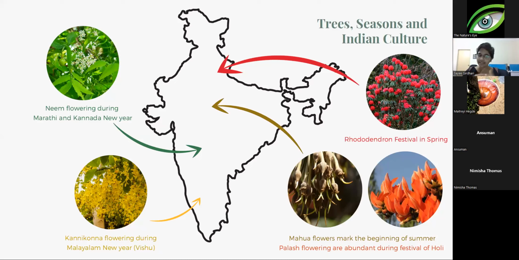And it's a very peculiar and important example, especially for Season Watch, to understand or visualize how climate change is changing trees in India. In central India, summer is marked by the flowers of mahua and palash, and a lot of the communities, cultural and religious activities, as well as the economy, depends on the flowering of these trees.